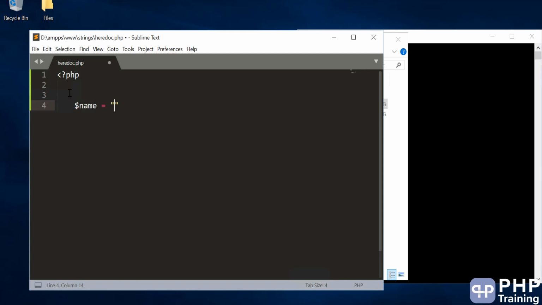So let's create some variables. I'm creating two variables, one is an integer and one is a string. Then we will write a block of strings using Heredocs.